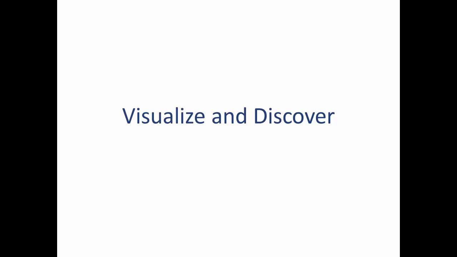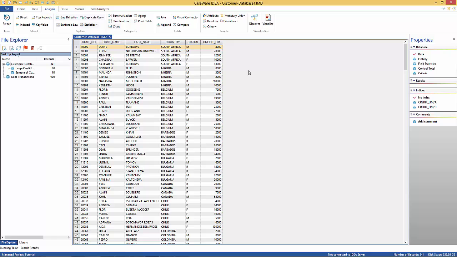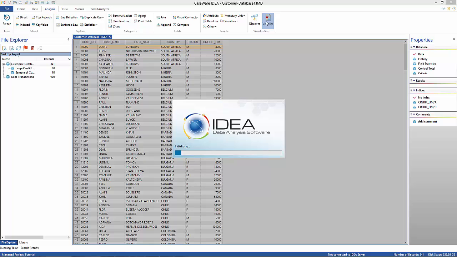Visualize is a new feature and idea which allows you to explore your data graphically. To start, select the Analysis tab, and in the Visualization group, click Visualize. The Visualization module starts up, and when completed, you'll be prompted to select a dashboard. We don't have any yet, so let's create one.